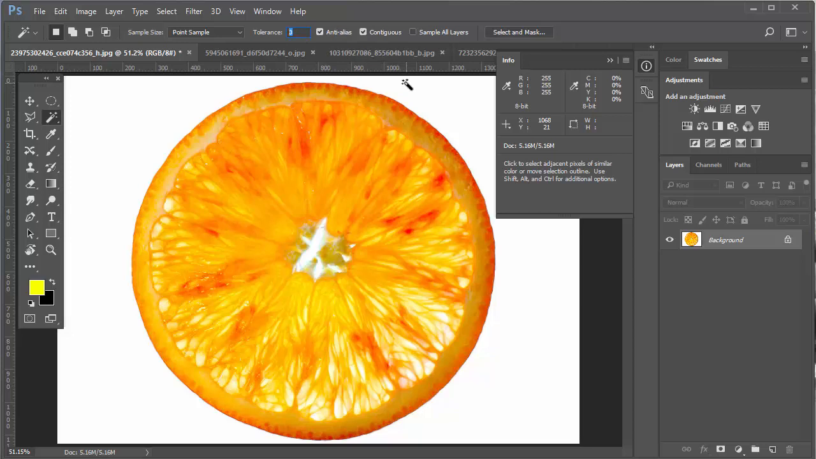If I go in here and type in a tolerance of 6 and click on the same white background, you see it's getting a lot more of it, almost all of it, but there's some values that are still out of range. So I'm going to undo that. I'm going to bump it up to 16. 16 is probably even the default value. If I click now, notice that it's getting pretty much all of the whites. But I've selected the background.